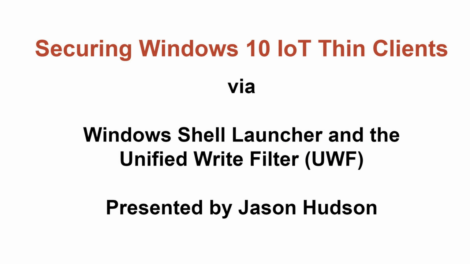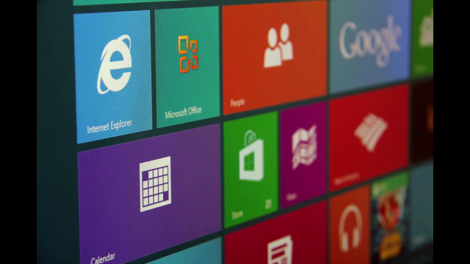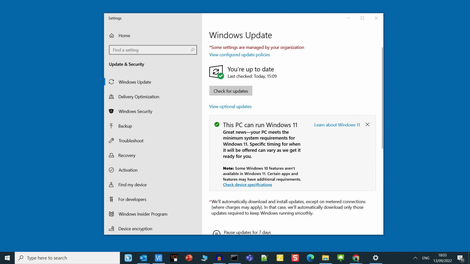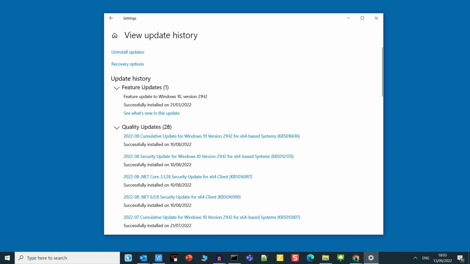Hi, I'm Jason Hudson from Tenzig Technology, and today we're going to be looking at keeping your Tenzig Windows 10 thin clients securely updated, focusing in particular on Windows updates and Microsoft's Unified Write Filter, otherwise known as the UWF.